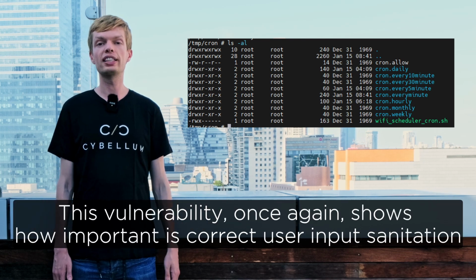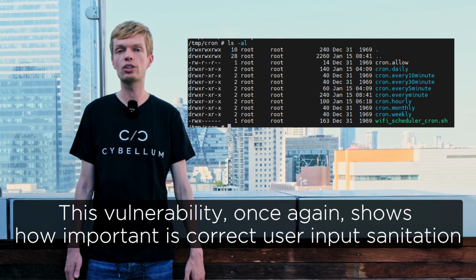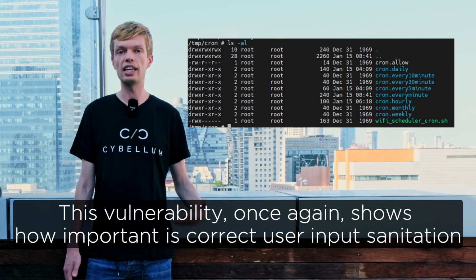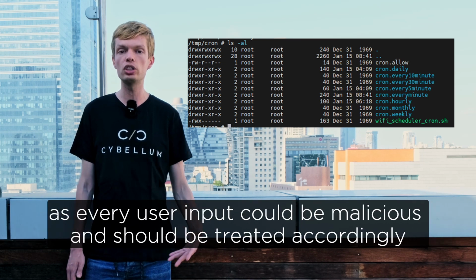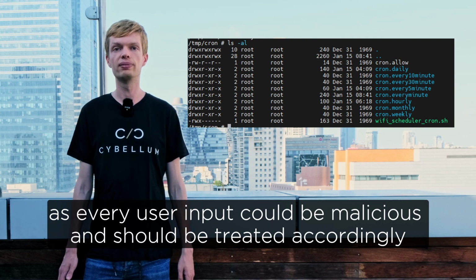This vulnerability once again shows how important correct user input sanitation is, as every user input could be malicious and should be treated accordingly. Got it.